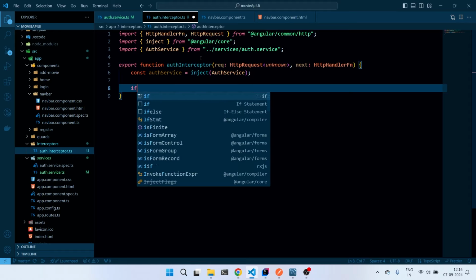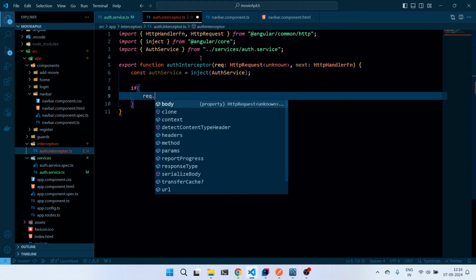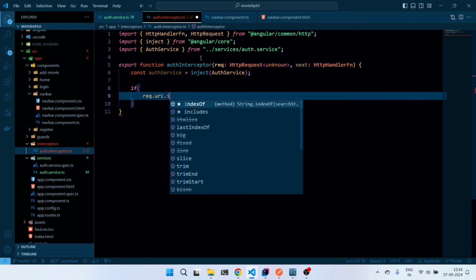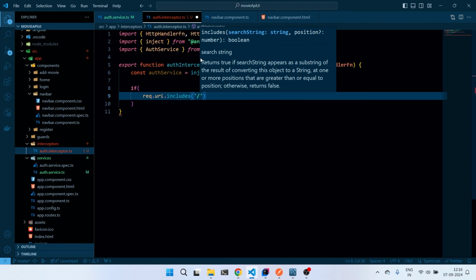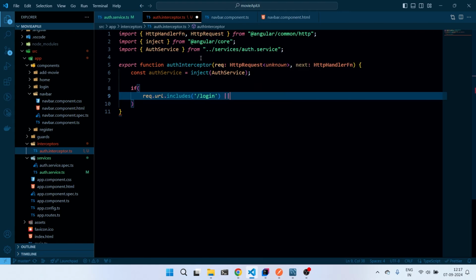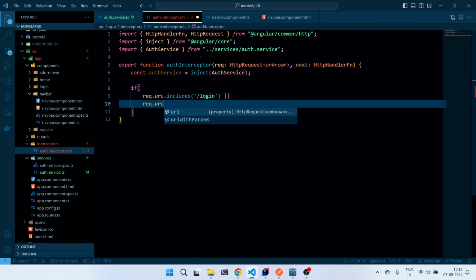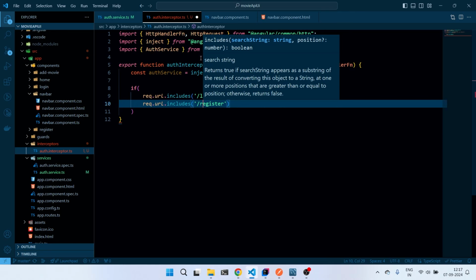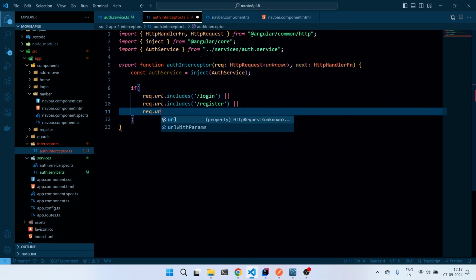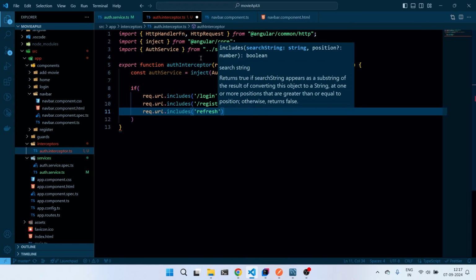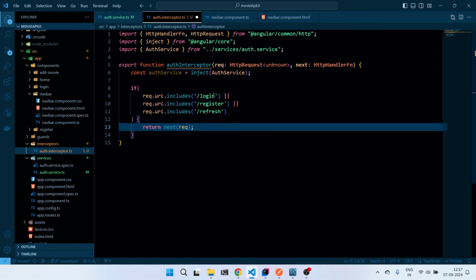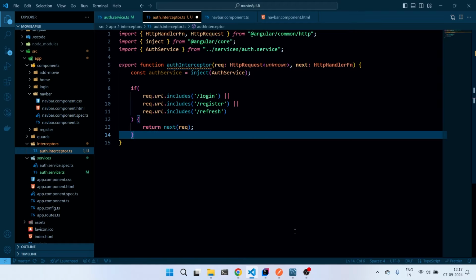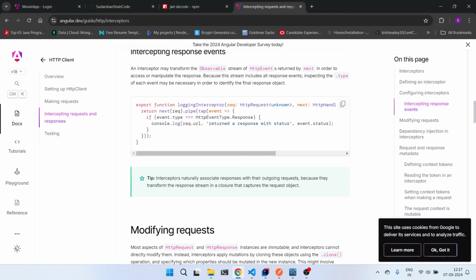So for that we have to write an if condition: if request.url.includes authenticate, or if it includes login, or request.url.includes register, or request.url.includes refresh. If any of these three are included, just forward the request. Next means to forward the request. So it is like a filter, you can say. Interceptors are like the filter.